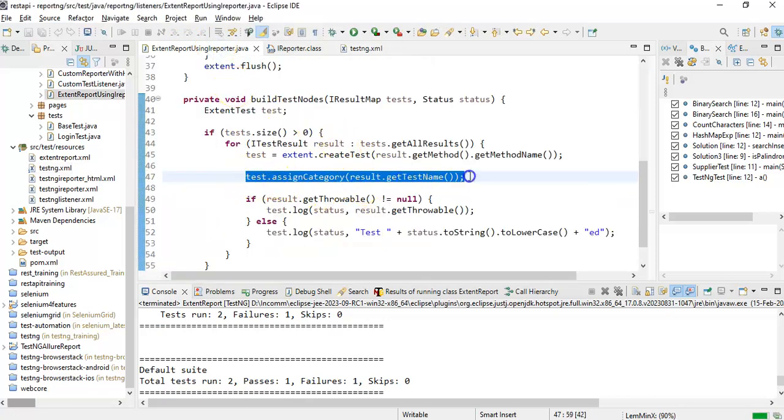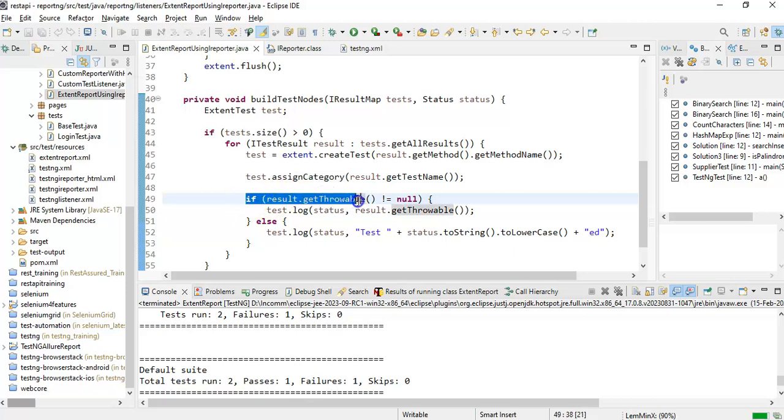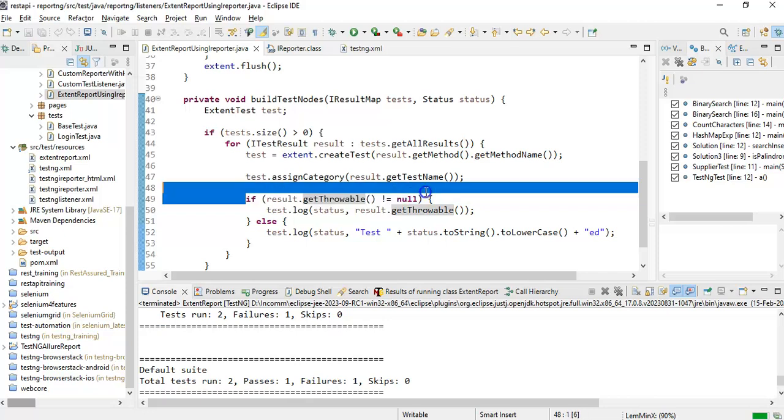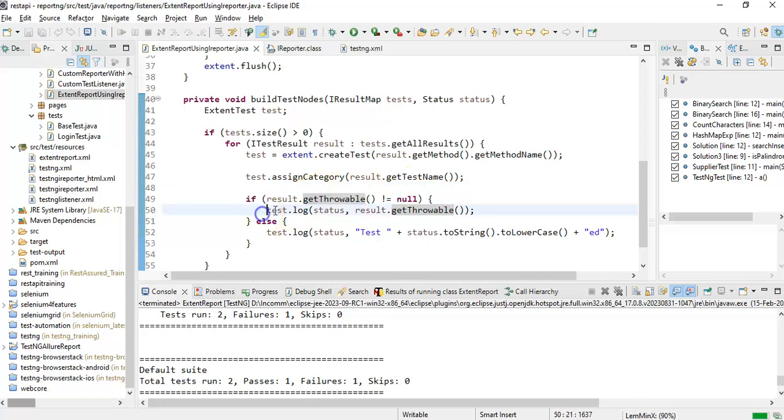Module name, category is the module name. Then suppose there is any exception, throwable not equal to null, we can add that to the throwable. What is the reason, the failure reason? This is the generic method for pass test, fail test, skip test.